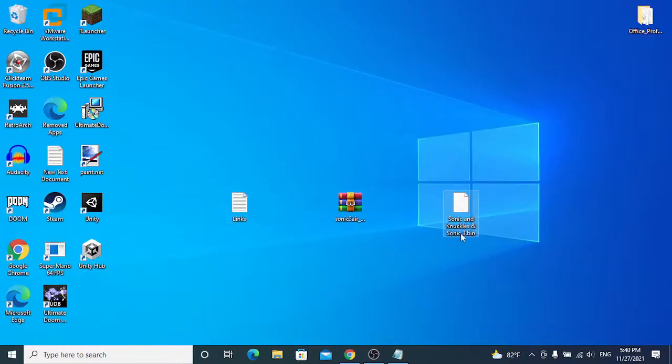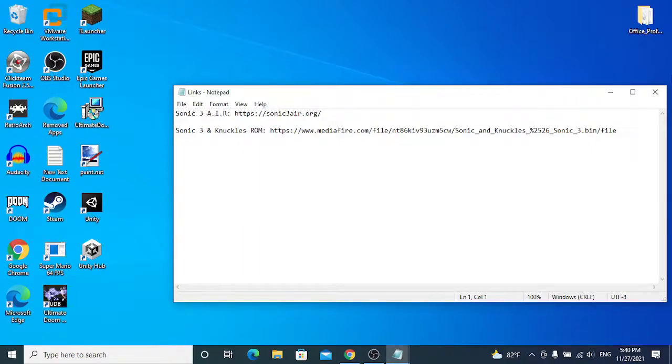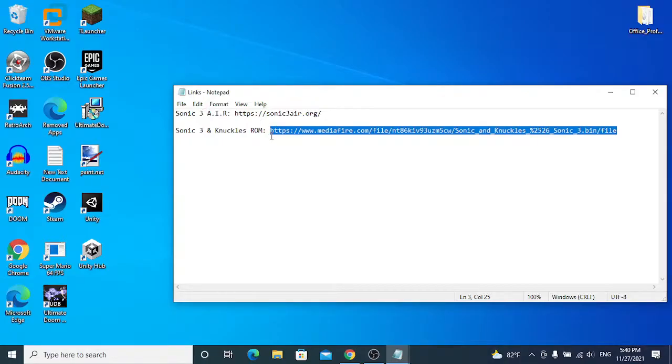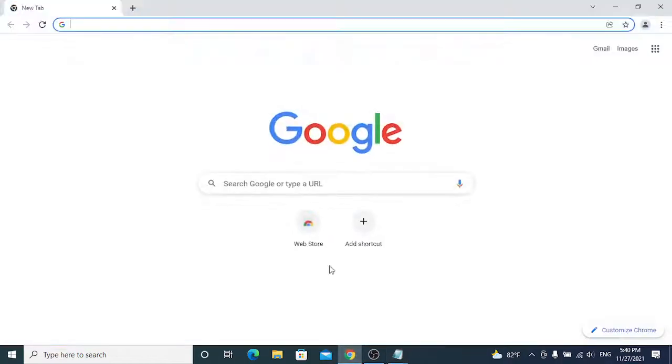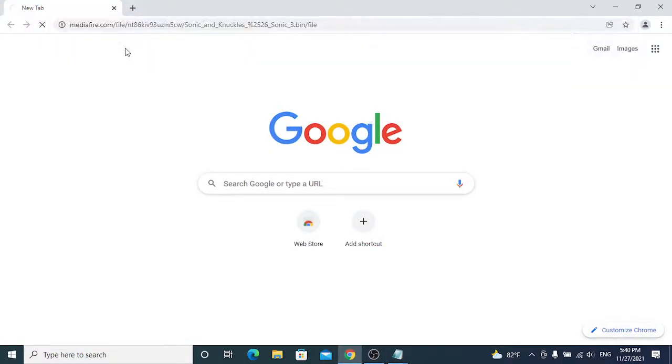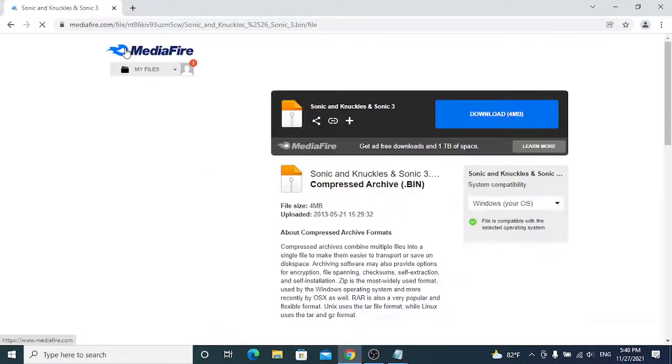The second thing you're going to want to download is the Sonic 3 and Knuckles ROM. So basically, back then on the Sega Genesis, you would have the cartridge and it contains the ROM that the Sega Genesis would load the game from. So I have linked a working ROM in the description below, and it is on MediaFire.